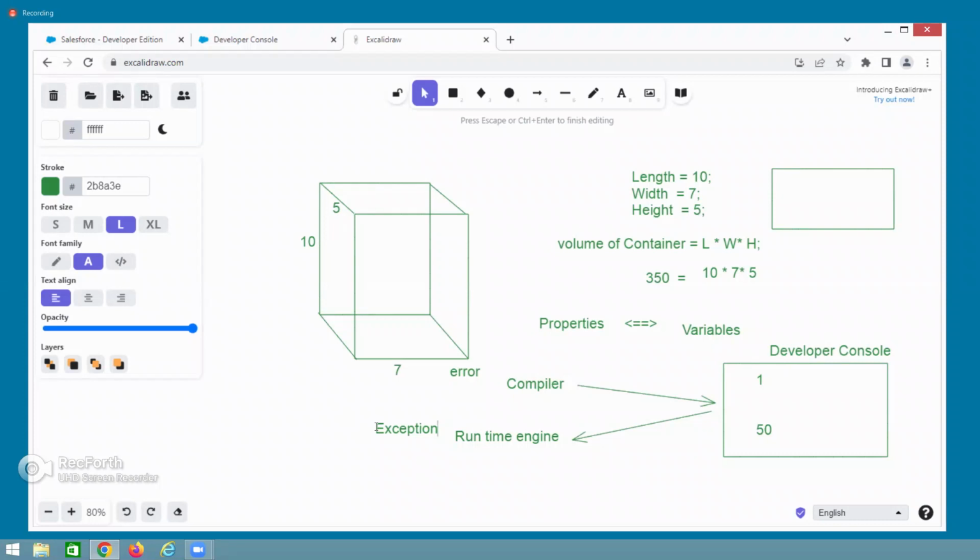If everything is good, you get the result. If you are not getting the result, it means something has happened, either in execution or at compile time. Understand? But compile time errors we can easily recognize. Why? Because if any error is there, your code is not saved. So we easily recognize it.